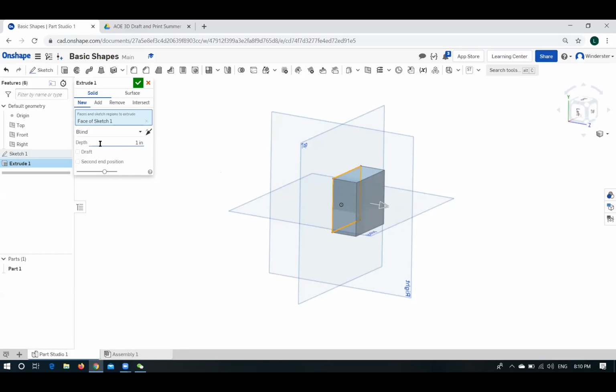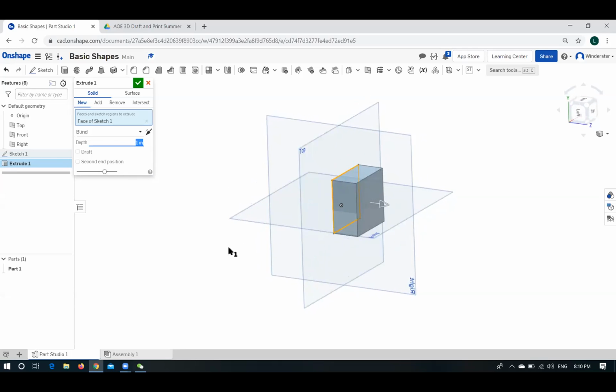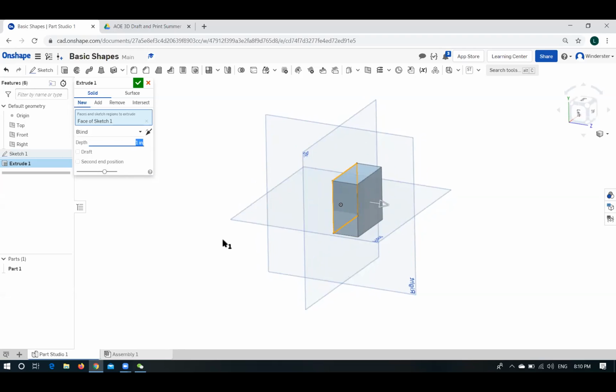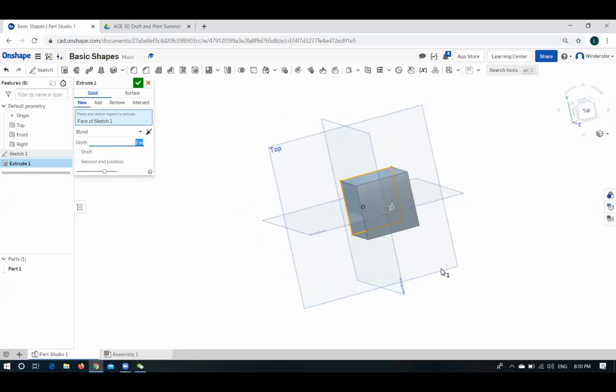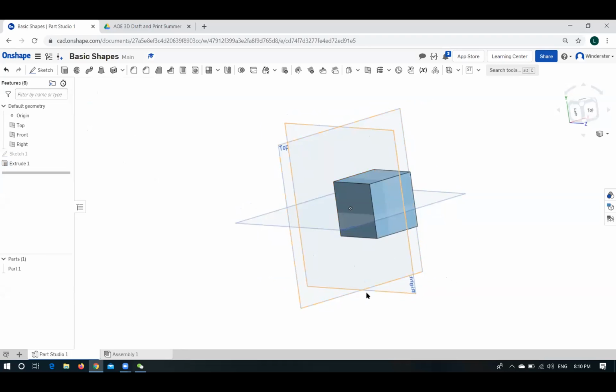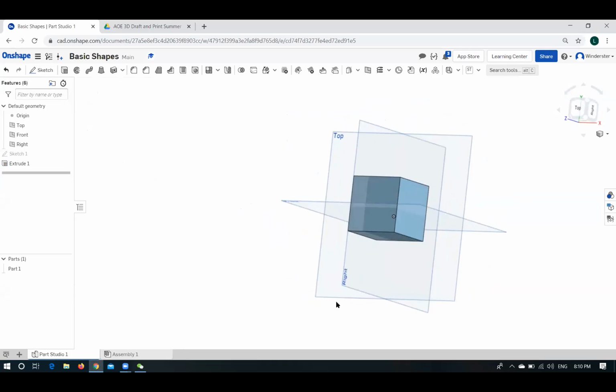Depth is how you define how far the extrusion is. Right now, the default is 1 inch, and our square on the face is a 2 by 2. So if I want a cube of the same size, I have to make that 2 inches. Then boom, now I have a 2-inch cube. Once you're happy, you can click on the green check to accept the shape. That's a cube.